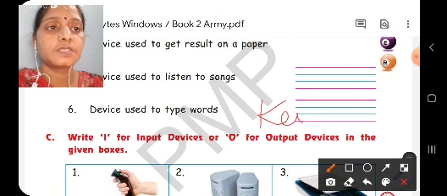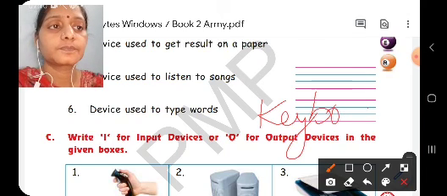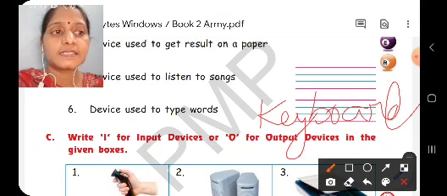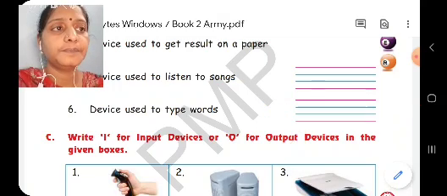The device used to type words is keyboard. So children, these were the answers of question number B.